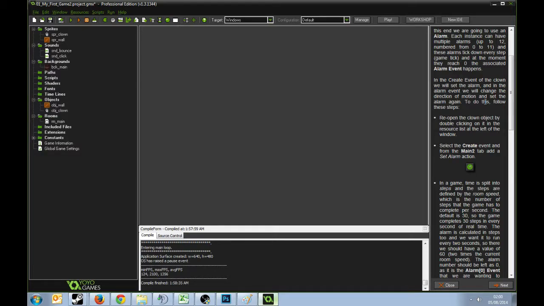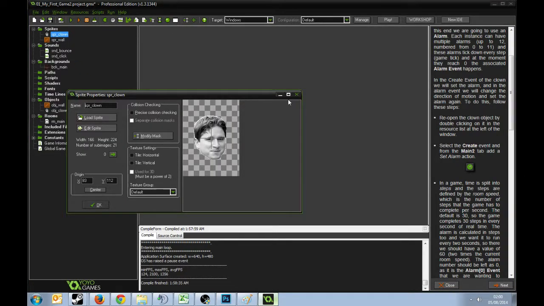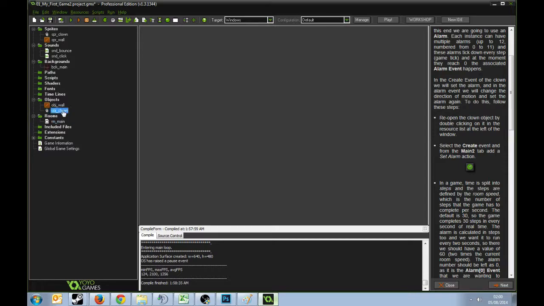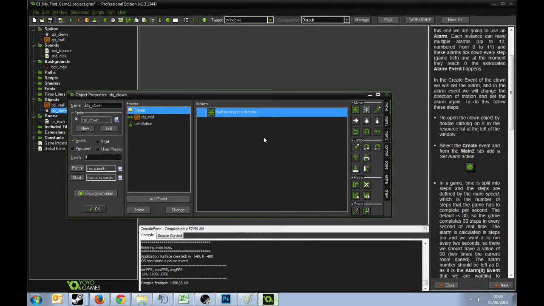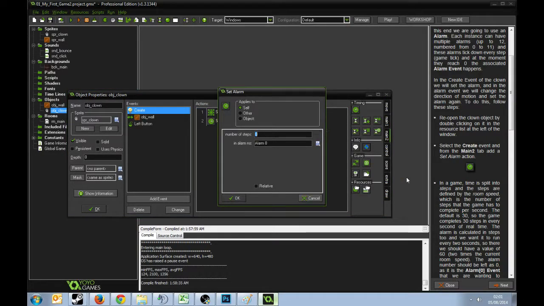Oh, you haven't seen it yet, heathen. You haven't seen the game yet. Okay, so to create, in the create event of the clown. No, it wasn't that one, was it? It was this one. Select the create event from the main. Set alarm. Oh, wow.